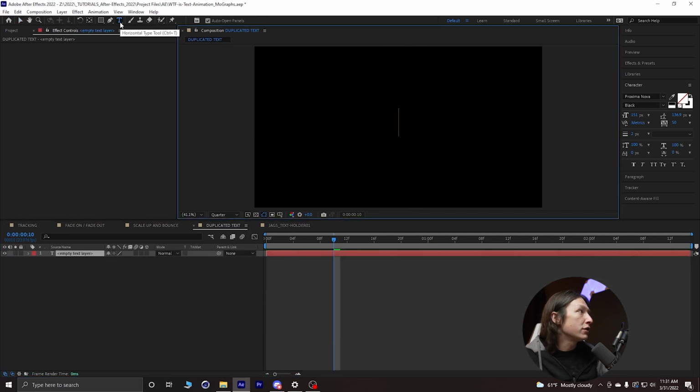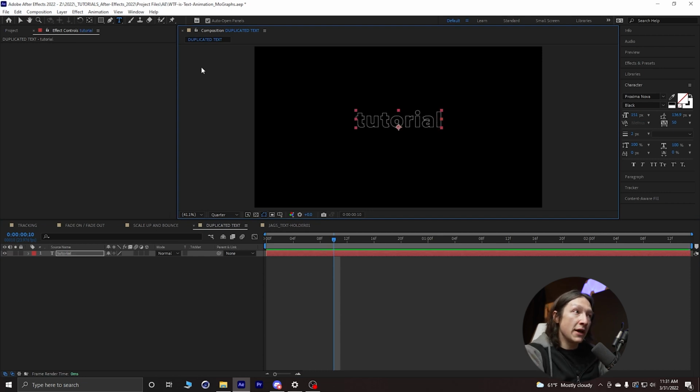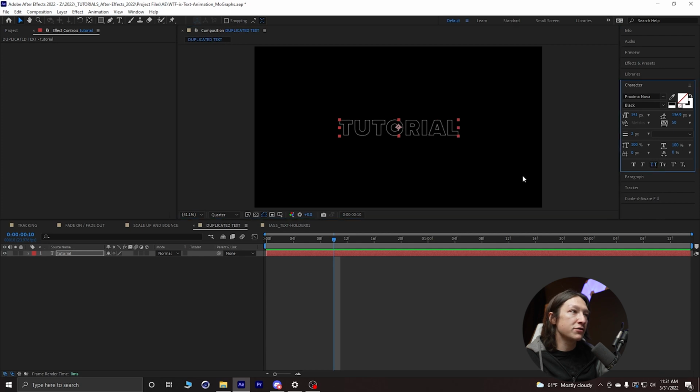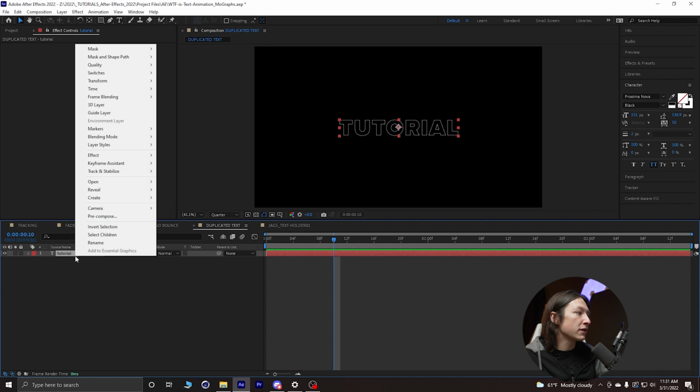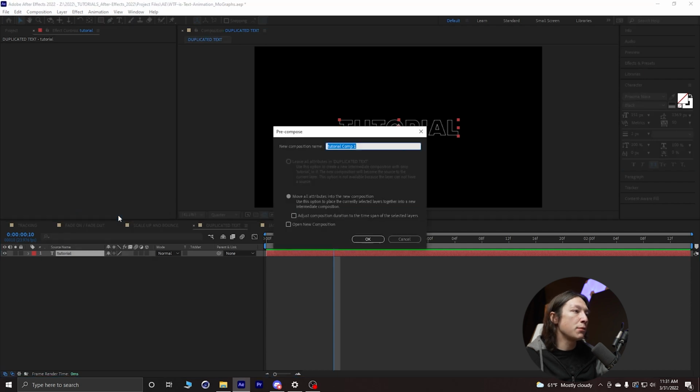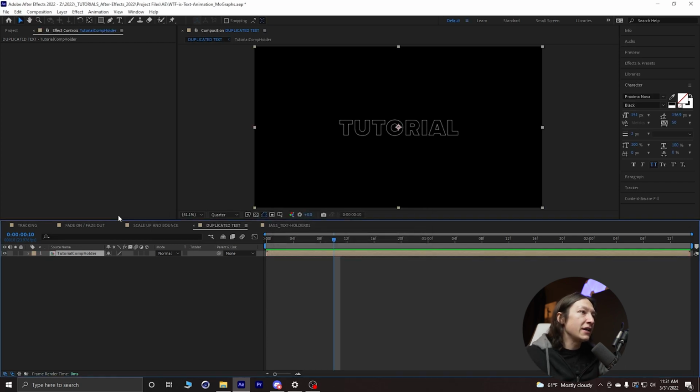So we'll double click on our type tool and we'll type tutorial. And we will hit Control Home and then Control Alt Home on our keyboard to center it up in our composition, and then we're going to select all caps. I just think that looks better. So next what we're going to do is right click on our text and pre-compose. We'll call this tutorial comp holder. Could be anything you want, and now I have this text.